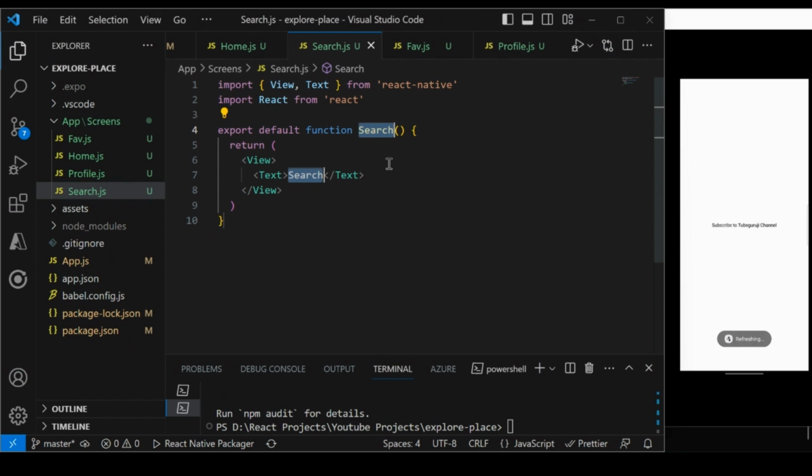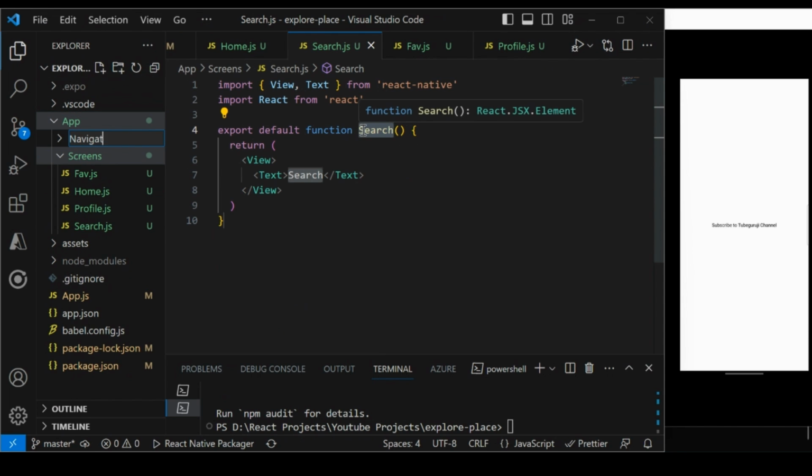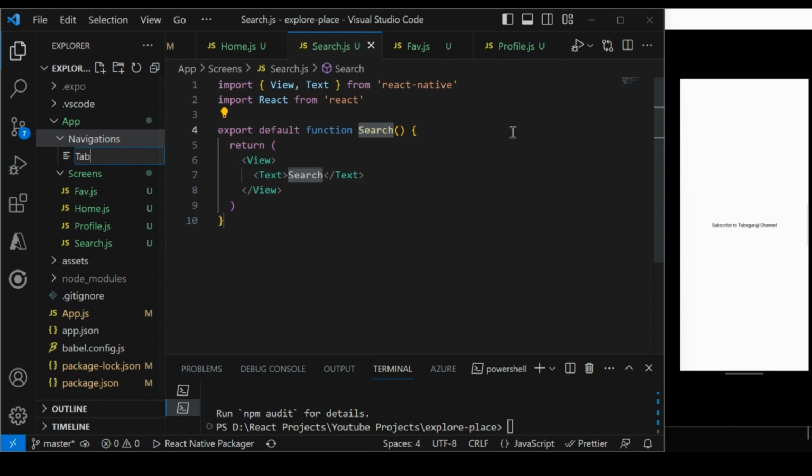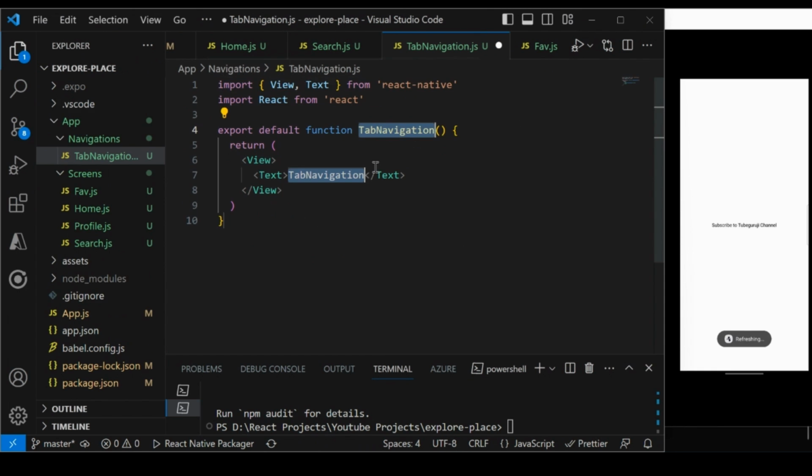So these screens we are using for our tab. Inside the app folder, create another folder called navigations, and inside navigations we will create tab navigation. So let's create TabNavigation.js, and add the default template like this.